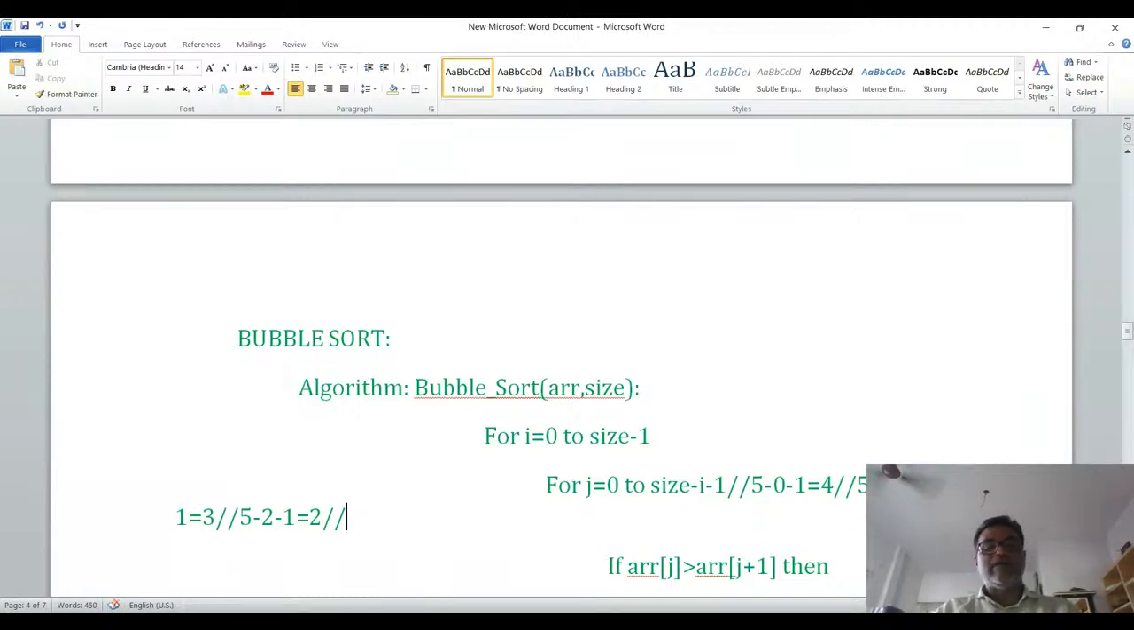Okay, next, in the fourth pass, if i is equal to 3, then 5 minus 3 minus 1. What is the value? It is equal to 1, so it requires only one comparison. That's all. This is the bubble sort algorithm. Very simple.